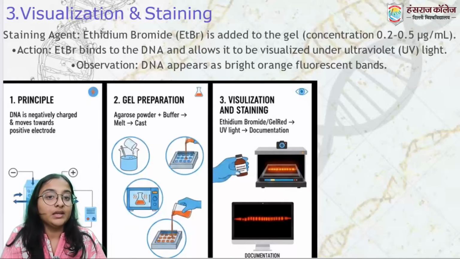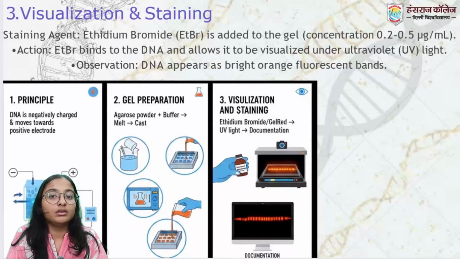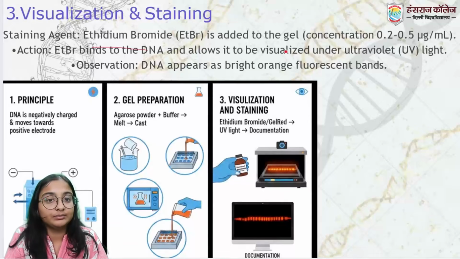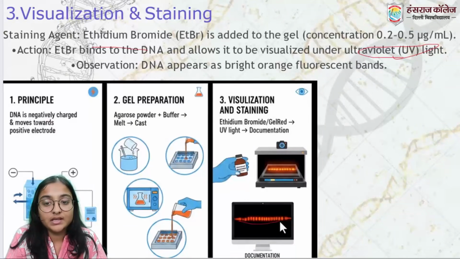Now the DNA, we have to stain. Ethidium bromide is added to the gel. The ethidium bromide binds the DNA and allows it to be visualized under ultraviolet light. We use ultraviolet light to see the DNA. The DNA appears as these bright orange bands, as we can see here.